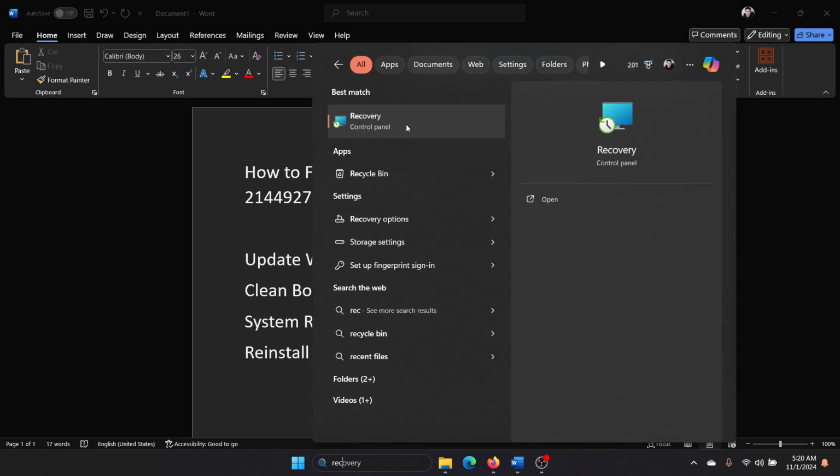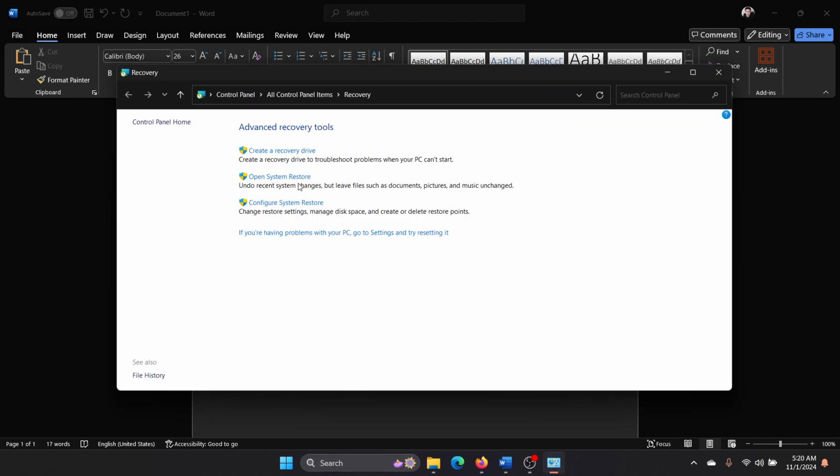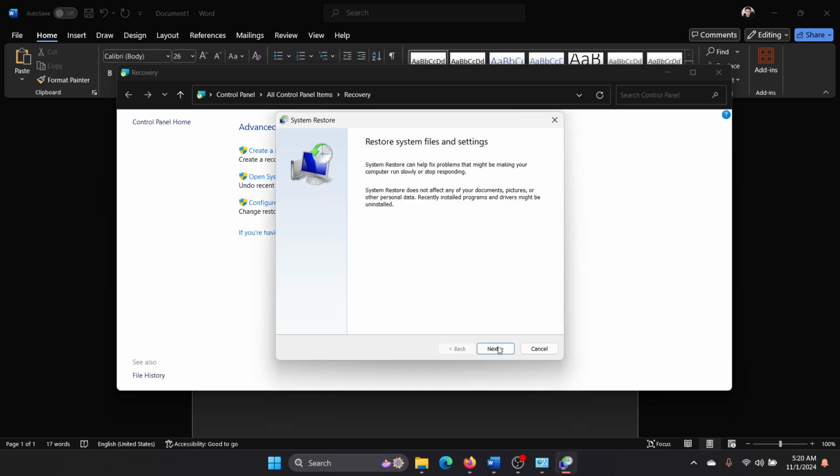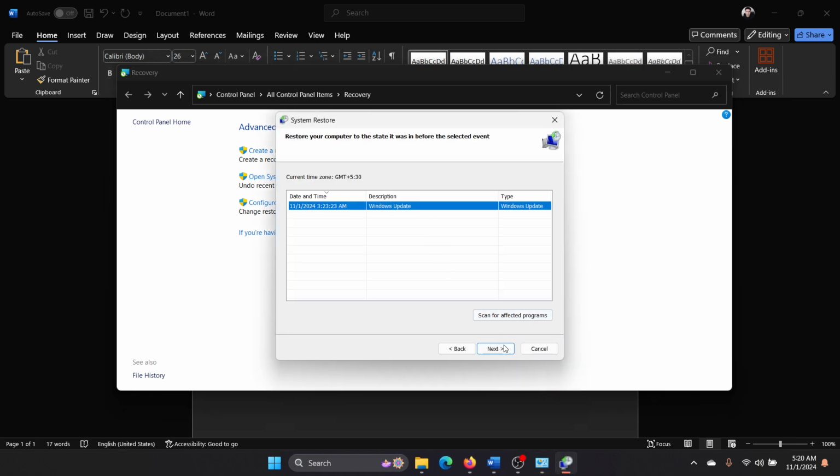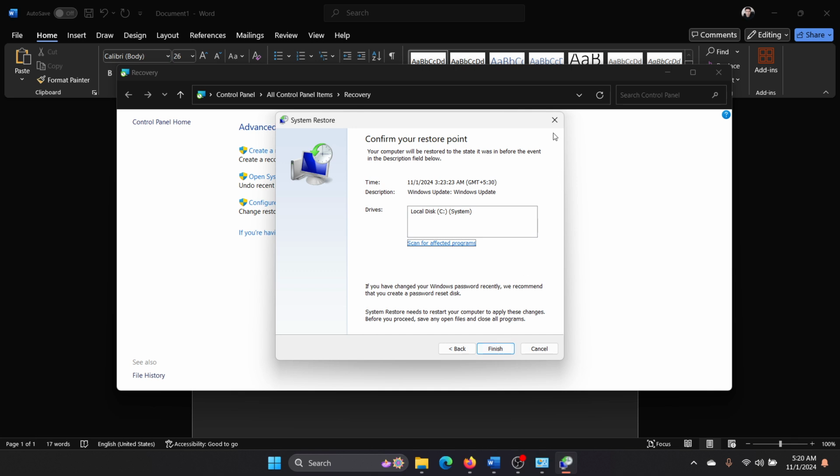The next one is System Restore. Search for Recovery in the Windows search bar and open Recovery. Go to Open System Restore. Click on Next, choose a good restore point, click on Next and then finally click on Finish.